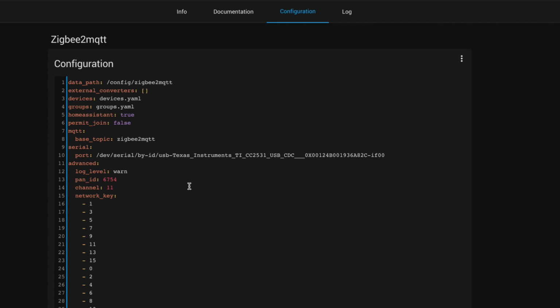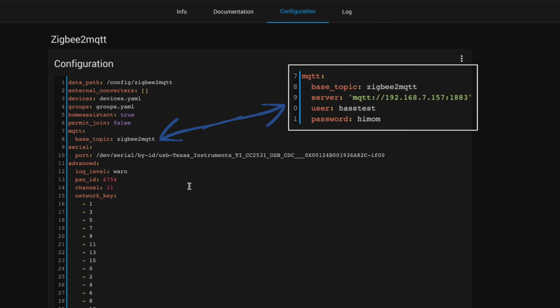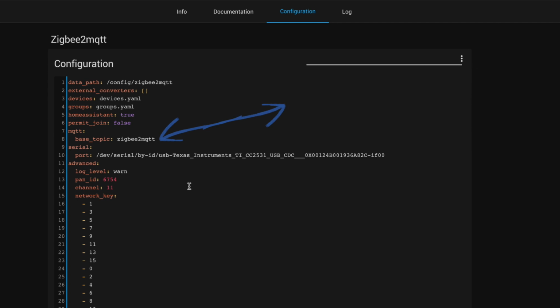If you set up an access control list for MQTT, you're going to need to add your credentials to the MQTT setting. If I'm adding credentials, I always add the server, mqtt://IP:1883 or 8883 if you're using SSL, user, and then password. But if you're not using an access control list, skip that part.